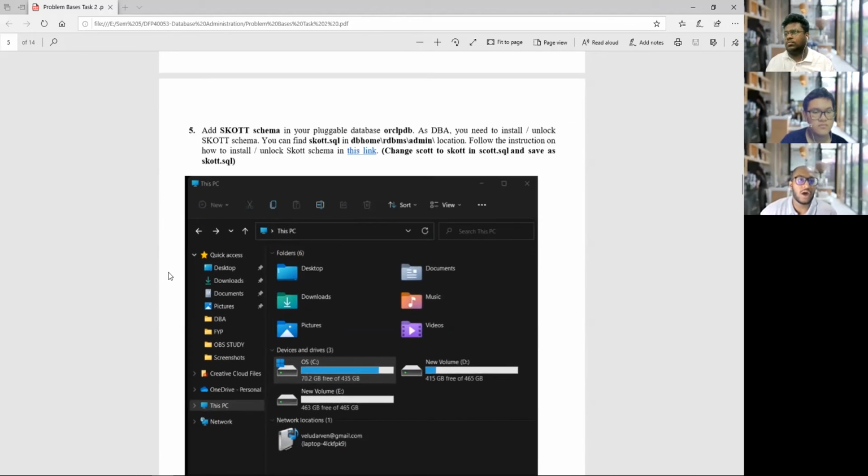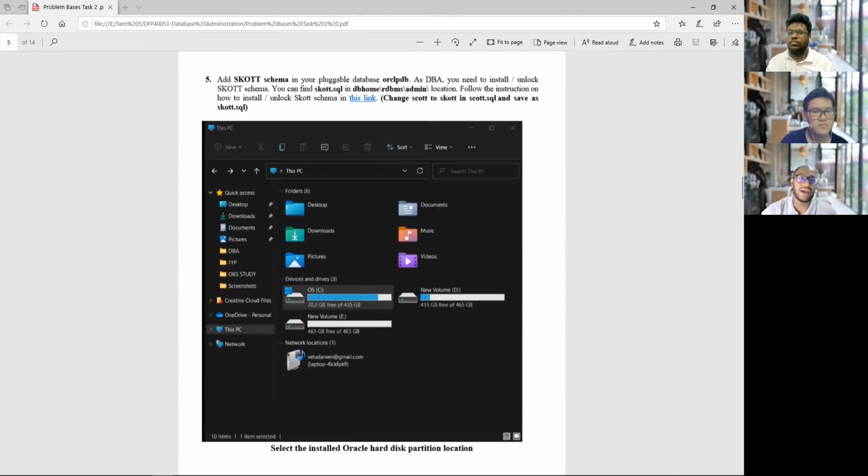Okay, right now add the Scott schema in your pluggable database, ORCLPDB. As DBA, you need to install or unlock Scott. You can find scott.sql in the preferred location like the DB home or RDBMS admin location. Follow the instructions on how to install, and there was a video link given by our lecturer.